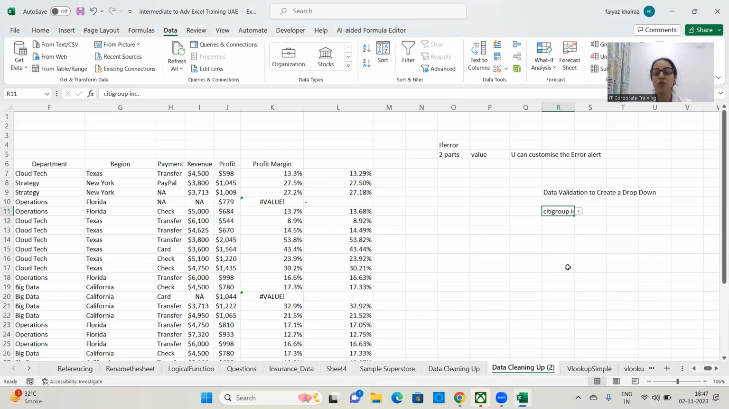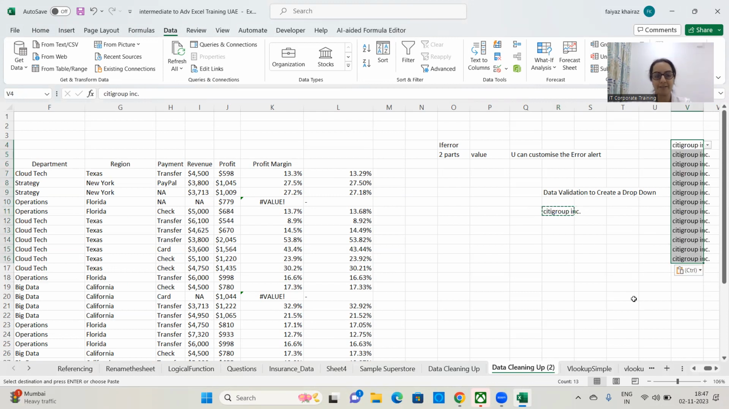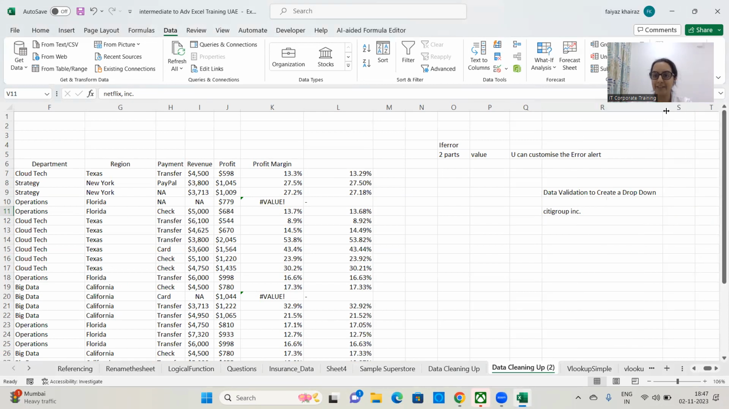Suppose I would like to replicate this list. Do I have to repeat the procedure? No. All I have to do is copy, select the column where I want to repeat it, and just do a paste. You will see that multiple drop downs have now been created. So in this way, you can create one drop down and then you can copy paste it multiple times.